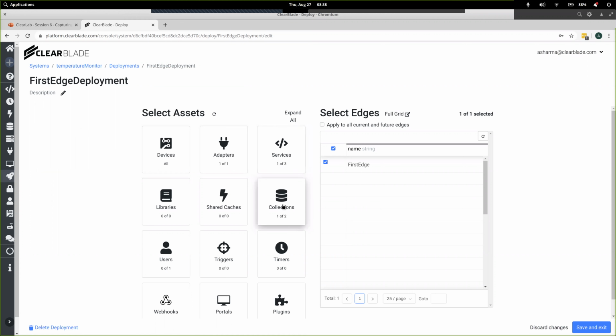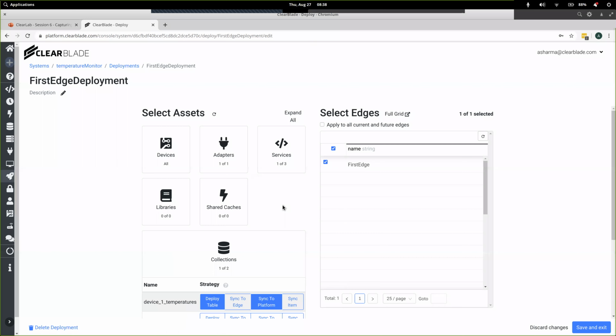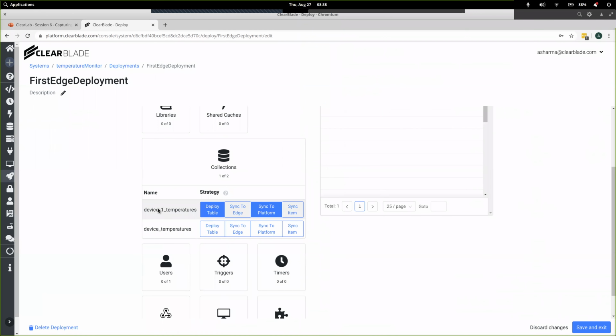Collections, apparently one of 2 collections has been deployed or will be deployed as part of this deployment. Let's see what the other one is. Oh, I see. Device_1 temperatures has been deployed, and such that it is synced from the platform back, from the edge back to the platform. We don't want device 1 temperatures anymore, so let's get rid of that.